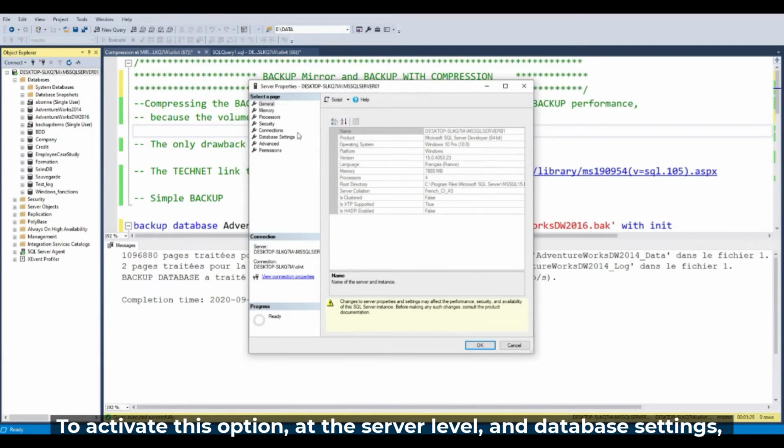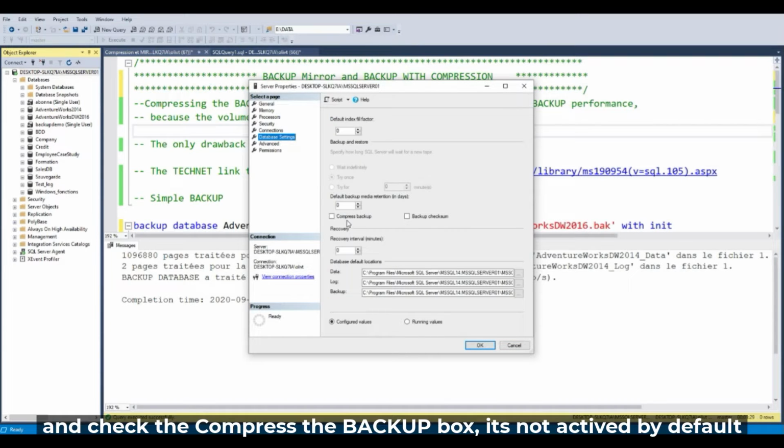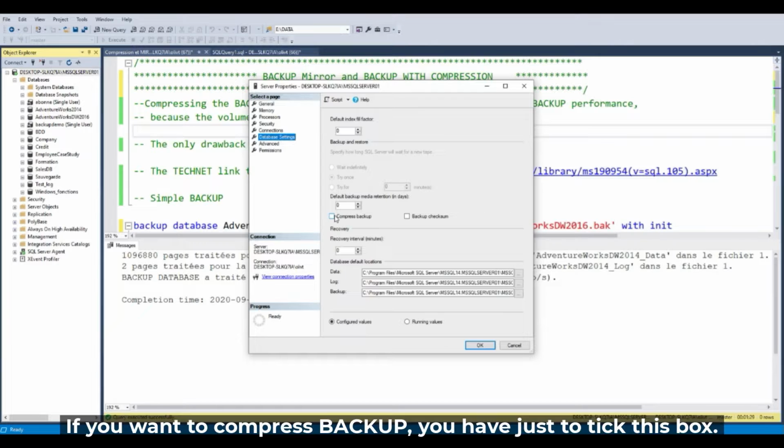Click on properties and on database settings. Okay? And check the compress backup box. Okay, it's not activated by default. If you want to compress backups, you just have to tick this box.